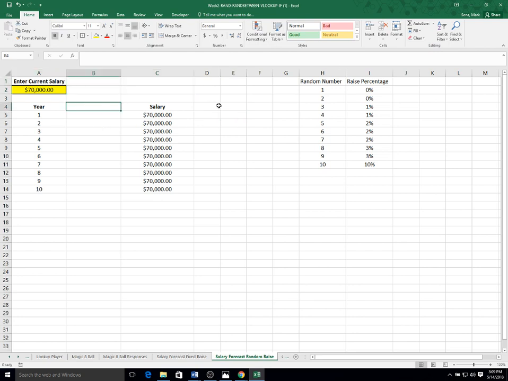So I'm going to type a new column here called raise. And we're going to have this column have a percentage format. And now for each year 1 through 10, we're going to pick a random number from this table, and we're going to look up the value associated with that.